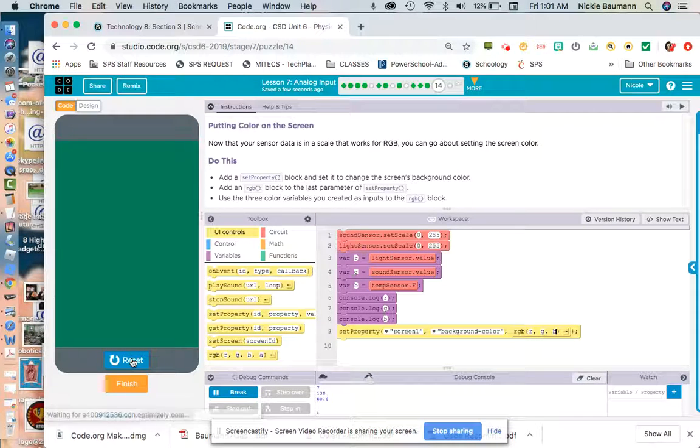And you'll notice that it changes the screen to apparently green. That's the color of all the sensors. The combination of the numbers 7, 130, and 80.6 makes the color green. Yours might be different because your light might be different in your room.